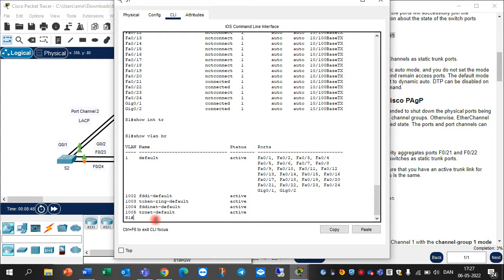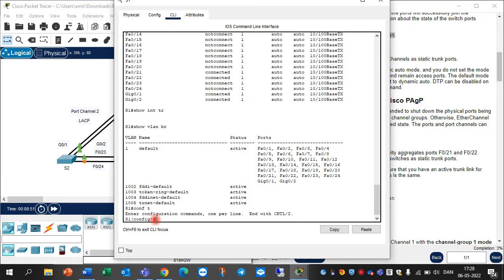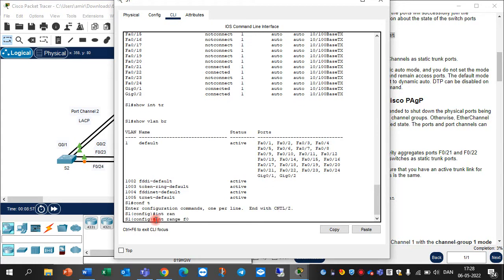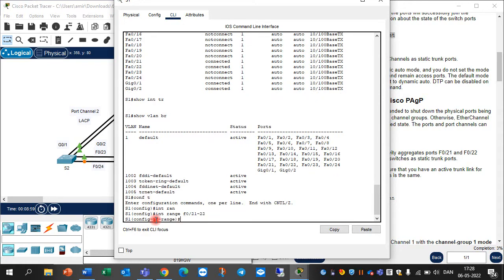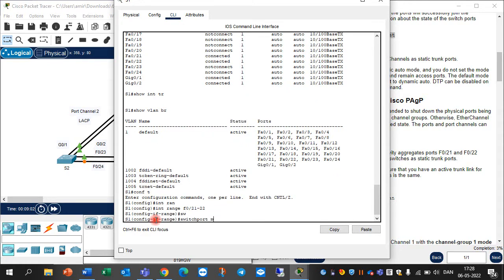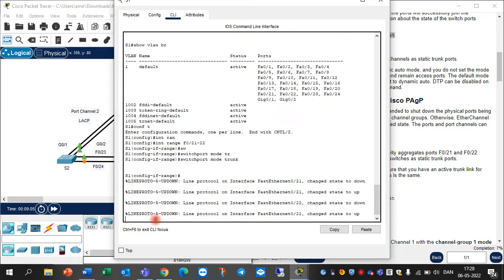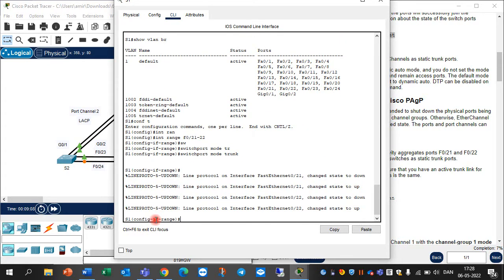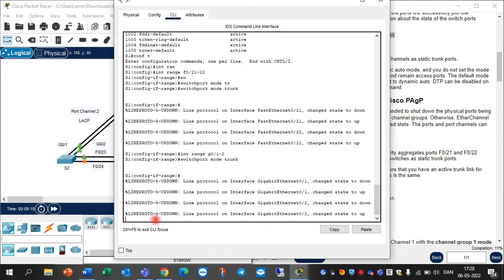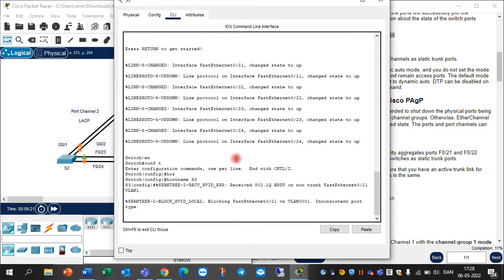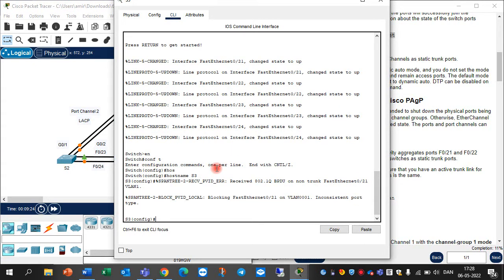configuration. First, you should go here in switch 1, interface range FastEthernet 0/21 and 22, and they should be assigned to trunking mode. Okay, and it will be up. And also for G0/1 and 2 on the other side linked to S2, it should also be the same switchport. This is the rule in all switches here.